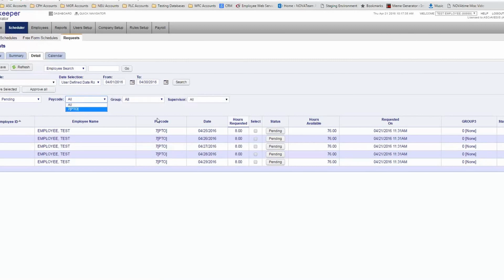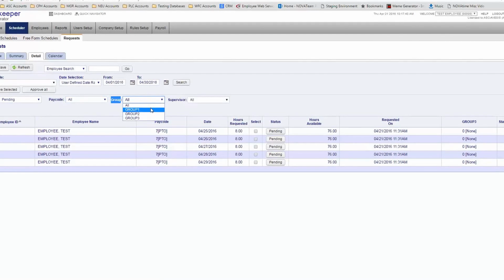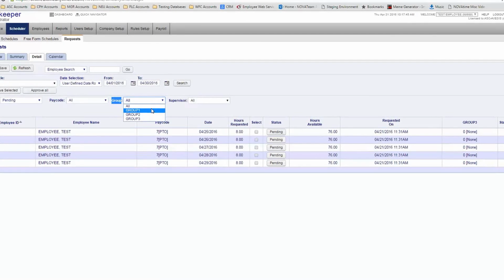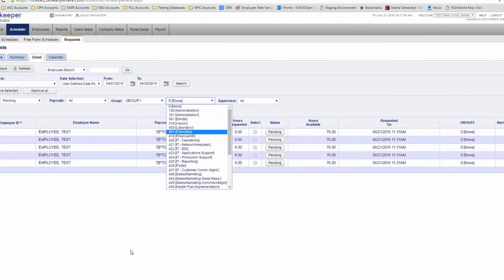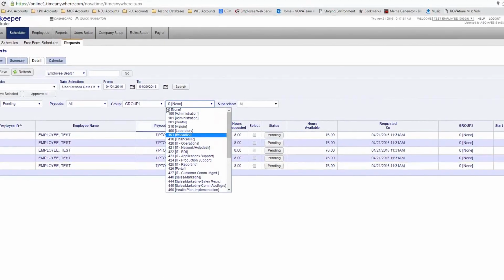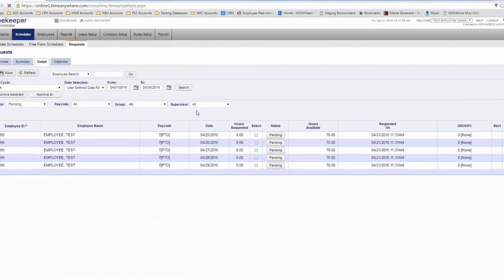Okay. The next filter over is group. So you can pick a specific group you want to filter by. So let's say, for example, you click group 1, you can pick a specific group. For example, if you pick laboratory, anybody that belongs to laboratory will appear here, assuming they requested time off. And then the last filter being supervisor. This one goes by the supervisors that need to approve time off. So it's only going to display supervisors that have employees that submitted time off requests.